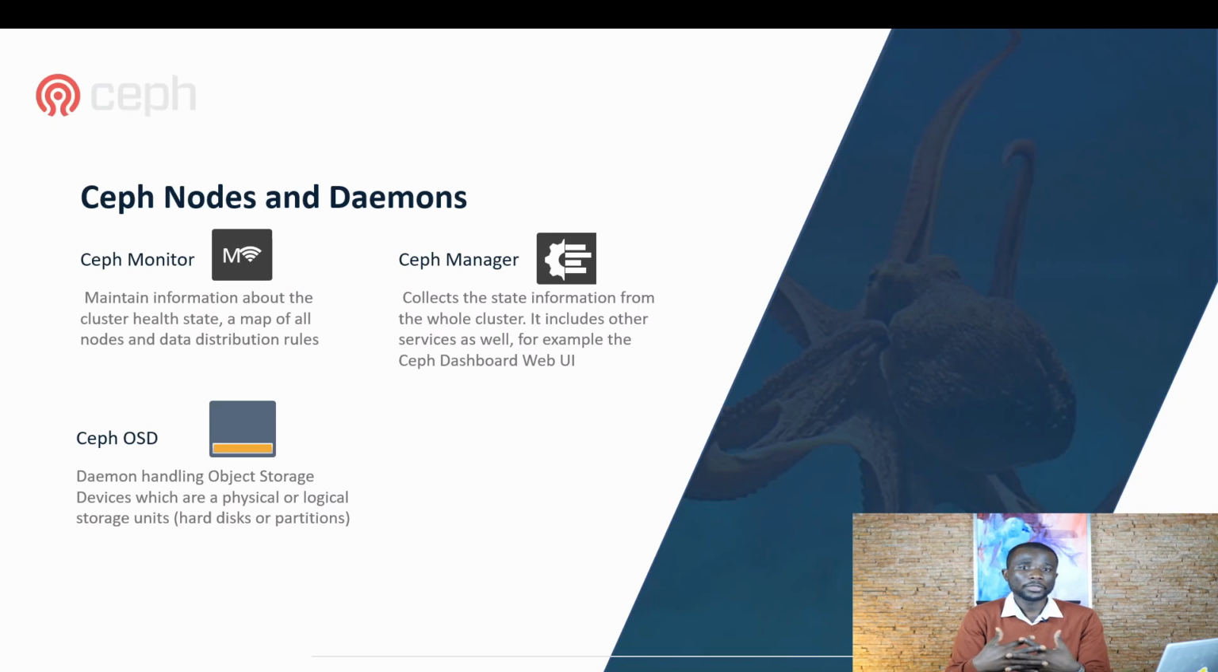For the next lesson, we will talk about the different nodes that we have inside the Ceph cluster, and also about the different prerequisites that we have to put in place to build a high performance cluster for your company.